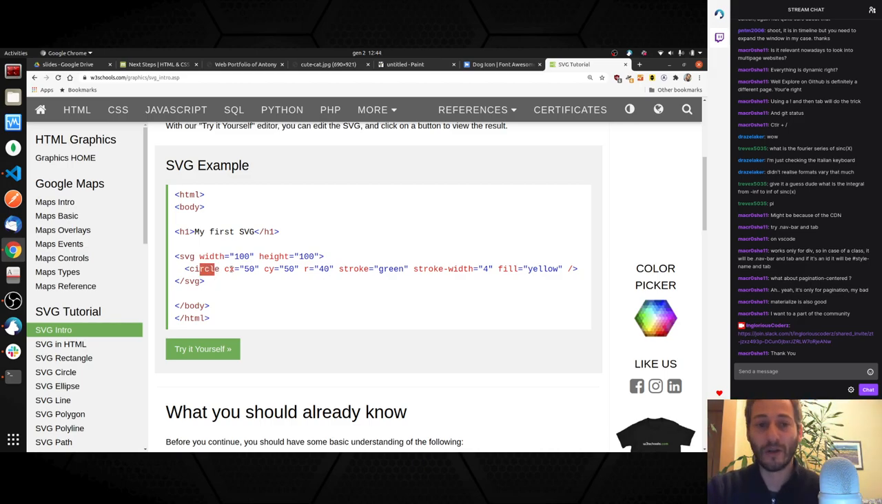It's a circle with the center being at the 50th pixel, for both the x-axis and the y-axis, and it has a radius of 40 pixels. And here we don't have color and background color. Here we have stroke and fill, which are terms that are commonly used in vector graphics. If you're using Adobe Illustrator, you know what I mean.